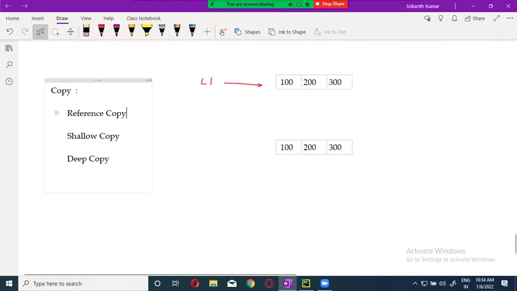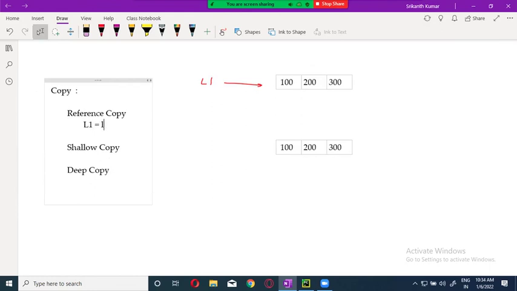Now, reference copy is nothing but you will be doing something like this. L1 is a list, right? L1 equals L2 is the reference copy. This is called a reference copy. Now, this is very, very important, guys. You should understand it.